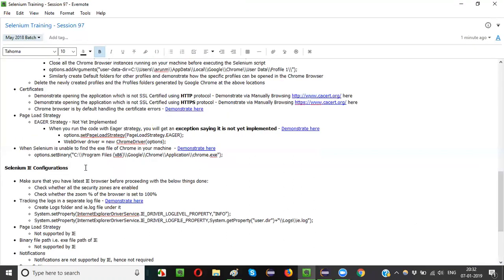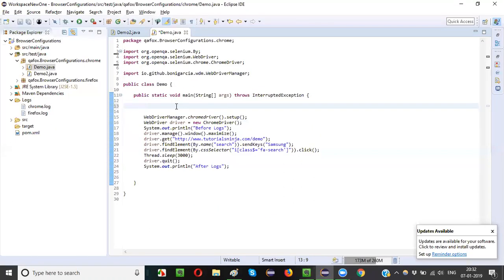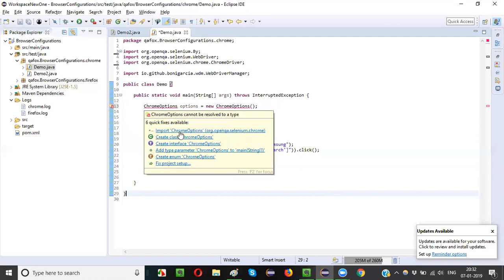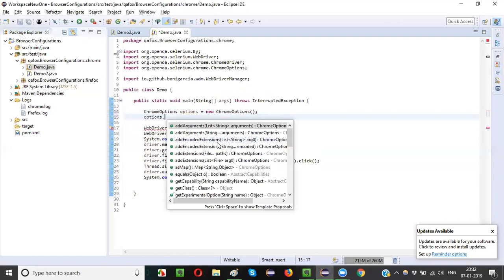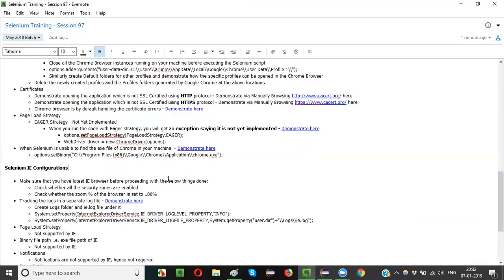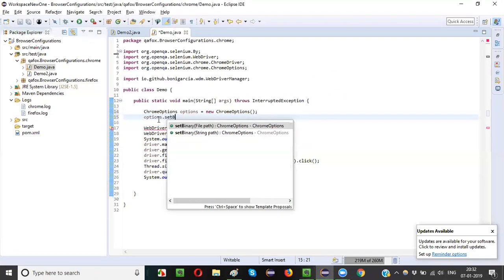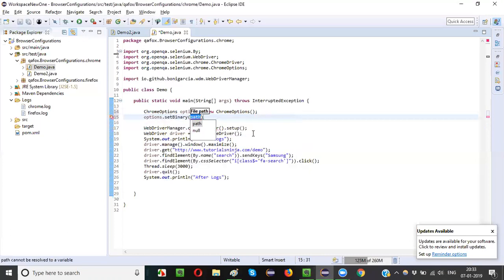Okay, how to do that? Options dot set binary. ChromeOptions options is equal to new ChromeOptions. You have to create this and import it from Selenium. Now you have to say options dot set binary. You have to give the path of the Chrome browser dot exe. Where will you find the Chrome browser, guys? Go to your C drive.